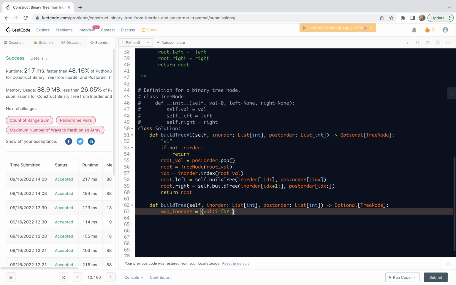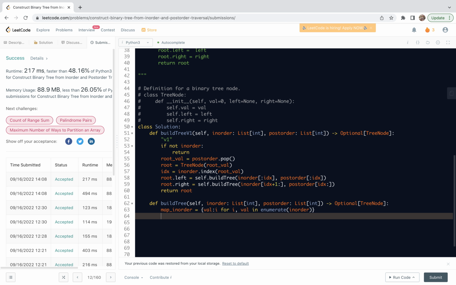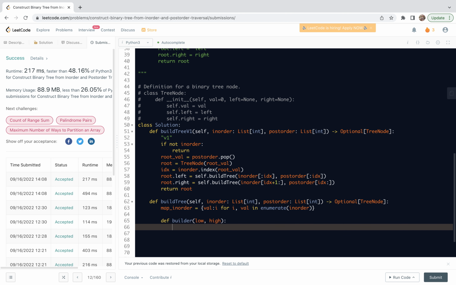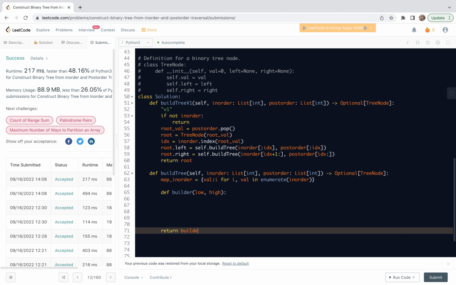So here I'm going to use dictionary comprehension: for i and value in enumerate in order. This way, we just need to look up in order, rather than call the index function. Then I'm going to write a builder function. The builder accepts two indices, low and high. And finally, we're going to call this and return builder. So the indices will be 0 and the last index, in order minus 1. So that's the whole logic.